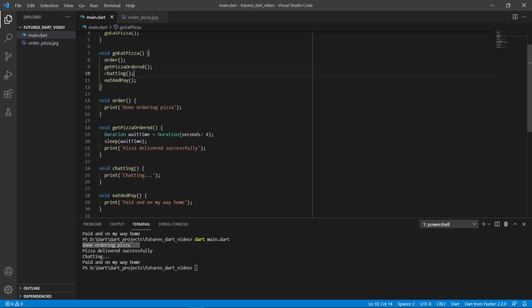Now, yes, we could have added the chatting maybe just before get pizza ordered, but maybe you wanted to make sure that as part of that process, you check and make sure that that piece of paper actually went to the chef. Okay, and then after that, we can start chatting. But now we need to wait for this whole get pizza ordered method to stop first and be done first before we can get actually to the chatting part.